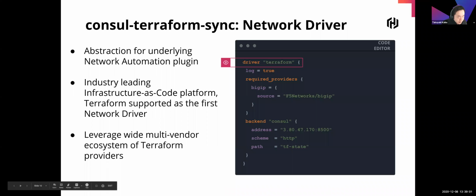So I will talk about the basic concepts of CTS before the demo. The first is network driver. This setting is for the automation plugin. Currently, only Terraform is supported for the network driver. You can set some Terraform related settings like backend or plugins here, and it means Terraform's strong ecosystem could be utilized by CTS, and CTS will invoke the driver after detecting changes.